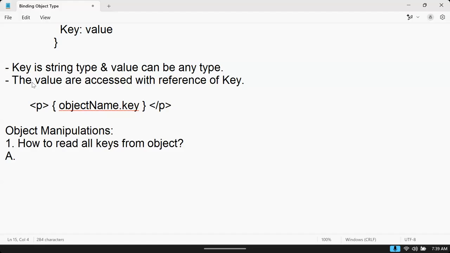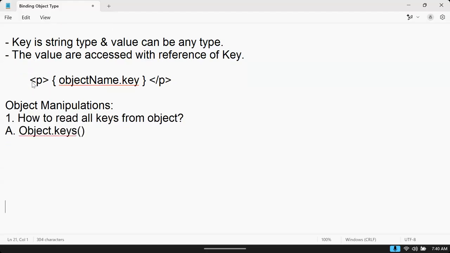We want to read all the keys from an object. Then in JavaScript, you have the Object.keys method. To read all the keys from an object, we have Object.keys. By using Object.keys, you can read all the keys from an object.